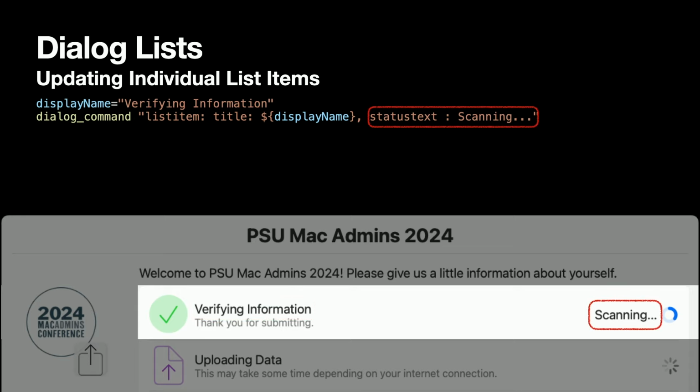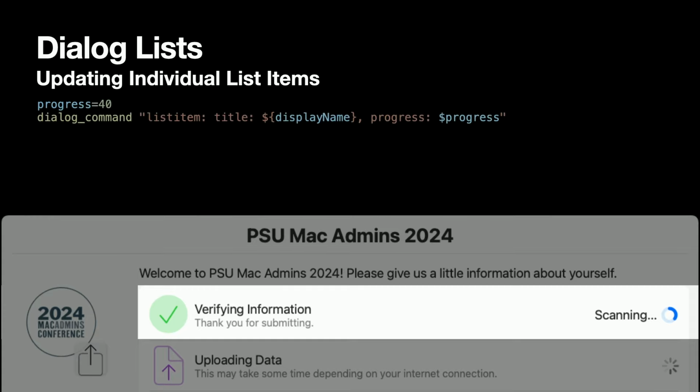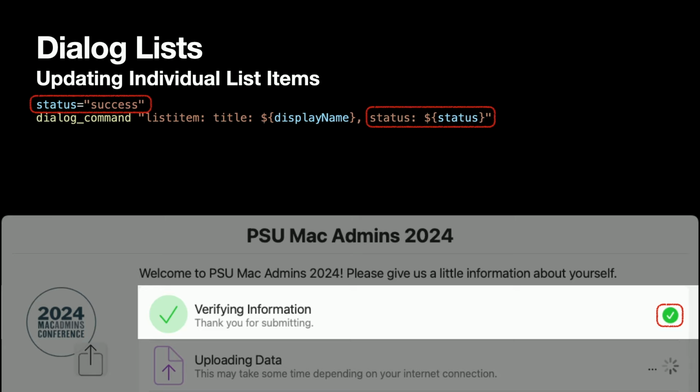And then in this case, I'm updating the status text to say that it's scanning. I don't know what it's scanning. I don't know how it's scanning, but it's scanning. Here I've set a variable to progress equals 40. And then I told swiftDialog to update this item to progress of 40. If you have a command that outputs a nice percentage to a log file somewhere, you can do tricks to make swiftDialog show the actual progress of a process that's running on your machine. Not going over that here.